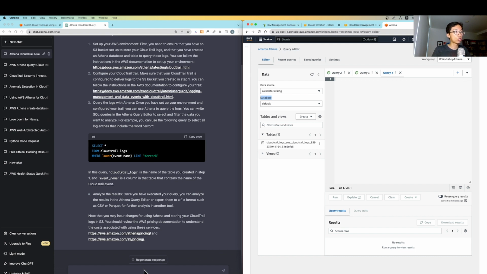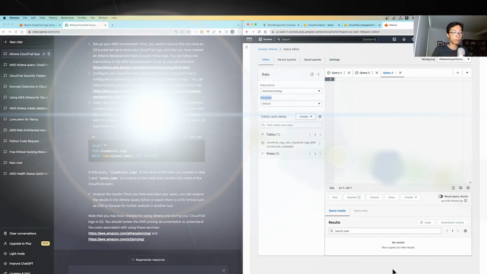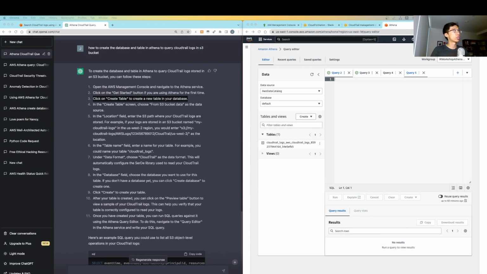Can we just change another way to ask the question? So now we are trying to use a new query language to see if we can come up with a better result from ChatGPT. Now we're asking how to create a database and table in Athena to query the Cloudtrail logs in S3 bucket. The whole idea is that we try to make it more specific and see if we can get a better answer. So we have got this response from ChatGPT, looks good, and it does provide step-by-step instructions here.